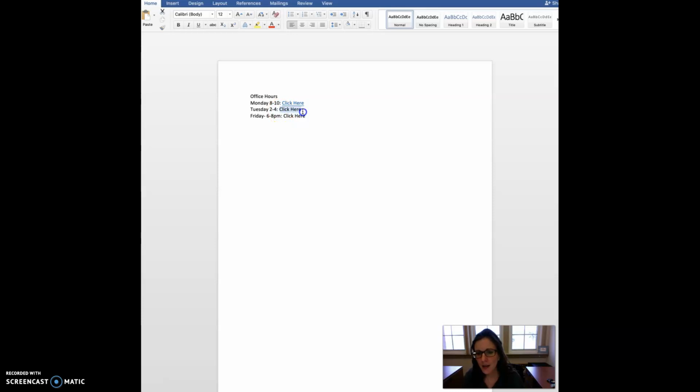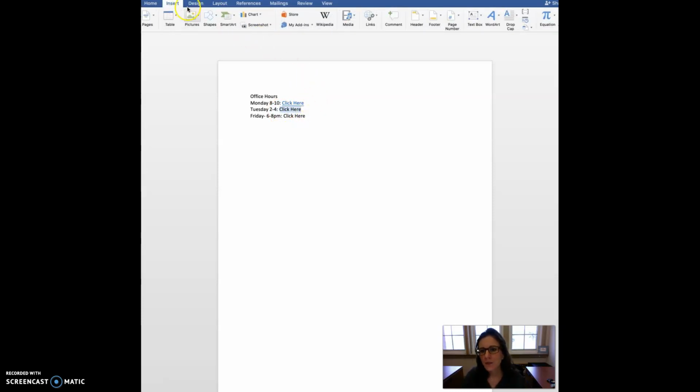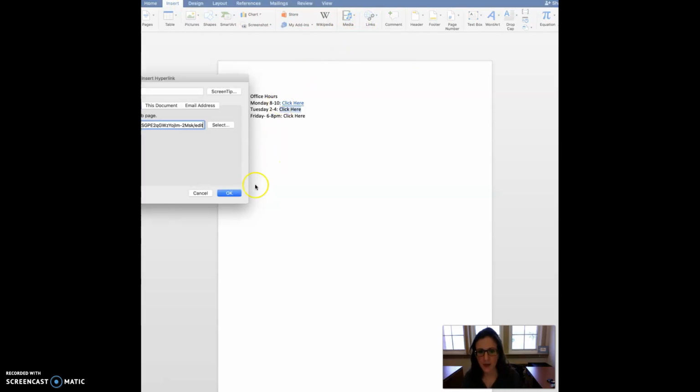Another way to get there is highlight, go to Insert, Link, Hyperlink, and you can do the same thing.